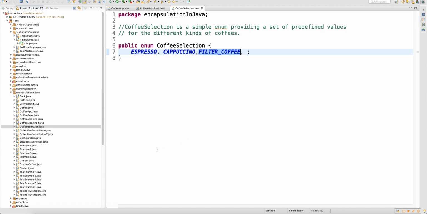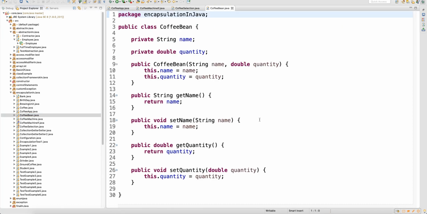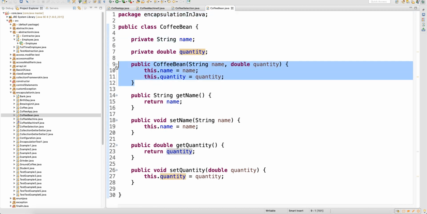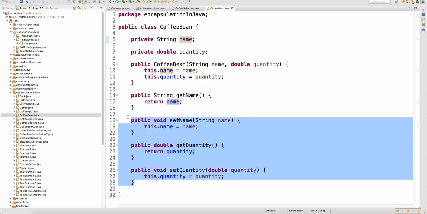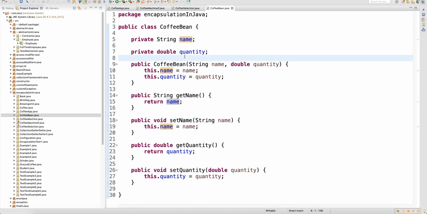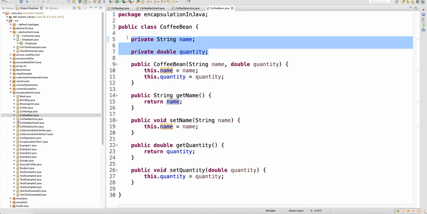Then you have coffee bin. This class will help you to add the particular bin to the coffee machine. So what is the name, what is the quantity? There is one constructor here. When you create the object of this class, both fields will get initialized, and then there is another way where you can set the data and get the data, because these fields are private in nature, so there should be a getter and setter for the fields.